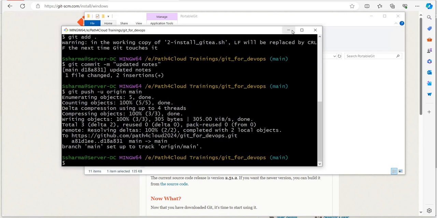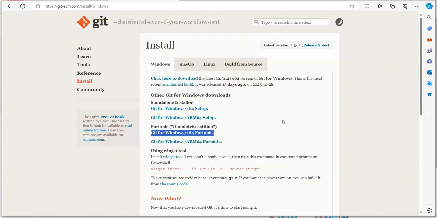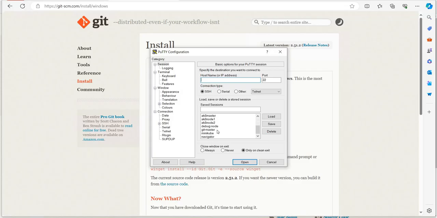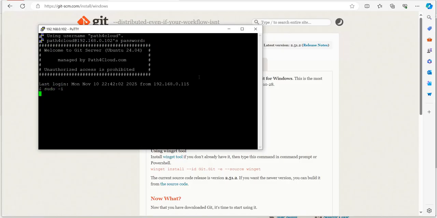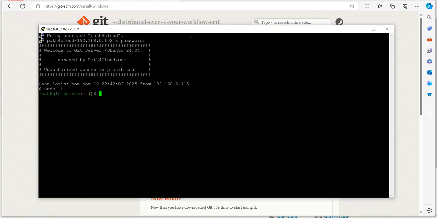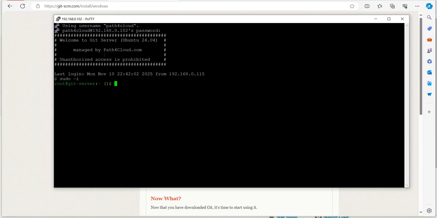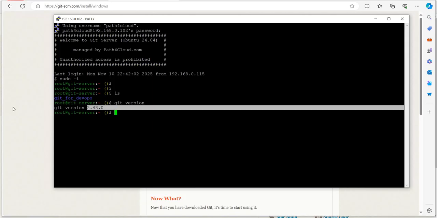Okay, it is pushed, but that is only for Windows. What if you want to do it for Ubuntu? I'll show you where my Git server is. I have set up this box for our lab. Here you can see that I have put the banner as well: Welcome to Git server, managed by path4cloud.com. So this is the Git server which comes with a pre-installed version of Git. Here you can see that for Windows it is 2.43.